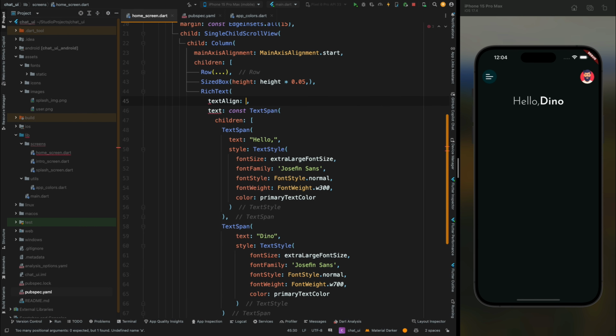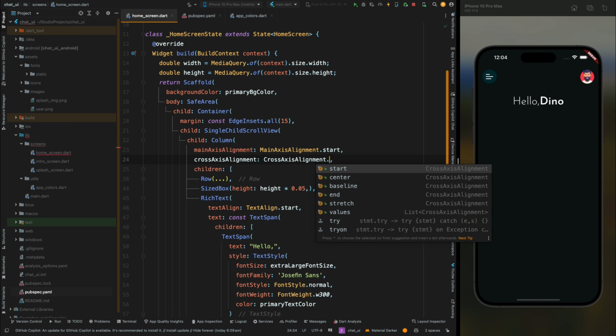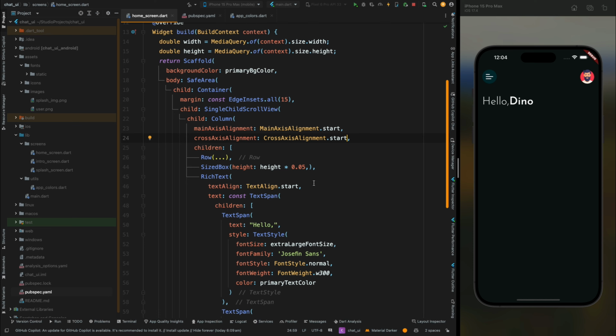Now go to the rich text and add the text alignment property and make it start, and then go to the column widget and add cross-axis alignment to start. Okay, now save the code and this is looking perfect.